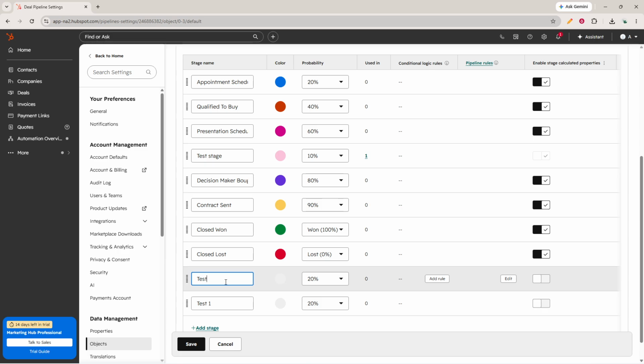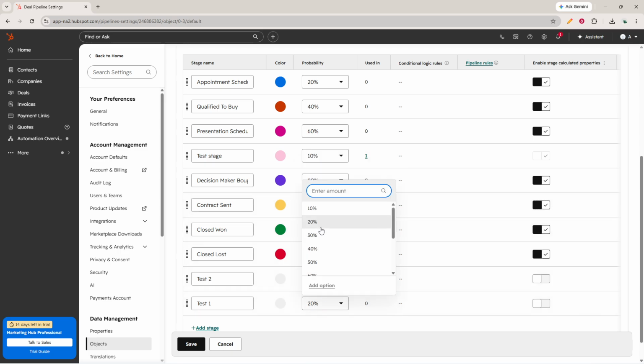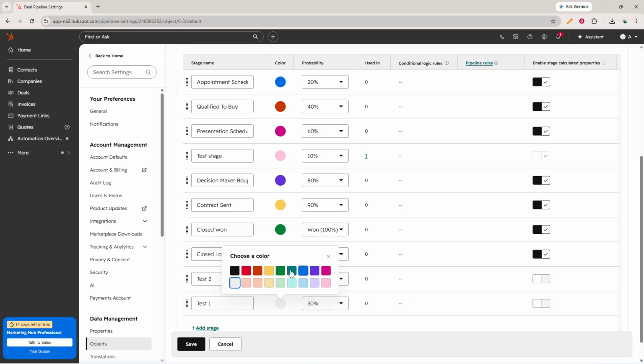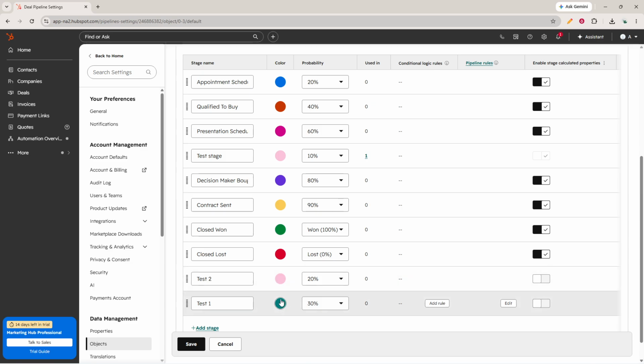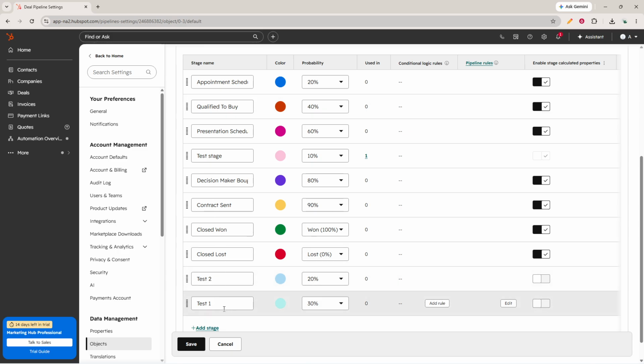Then set the deal probability for that stage. The probability should match how likely a deal is to close when it reaches that point in the pipeline. HubSpot uses these values for forecasting and reporting, so it is worth checking that each percentage fits the stage you are defining. Continue repeating this process until all of your stages are in place and each one has both a name and a probability. When all stage details have been entered, click Save.